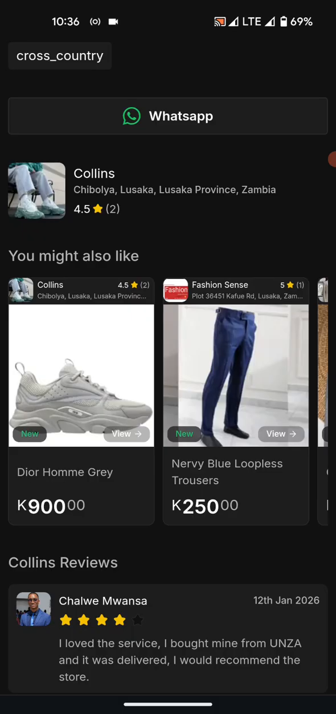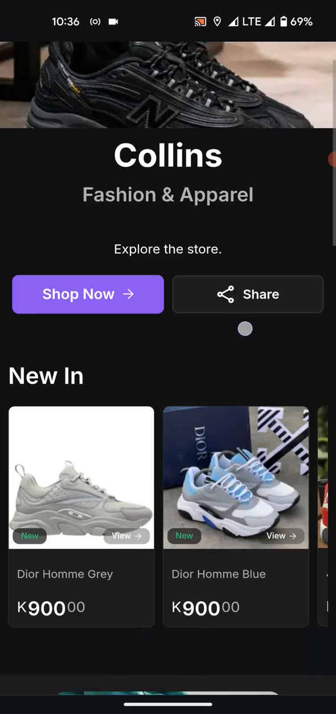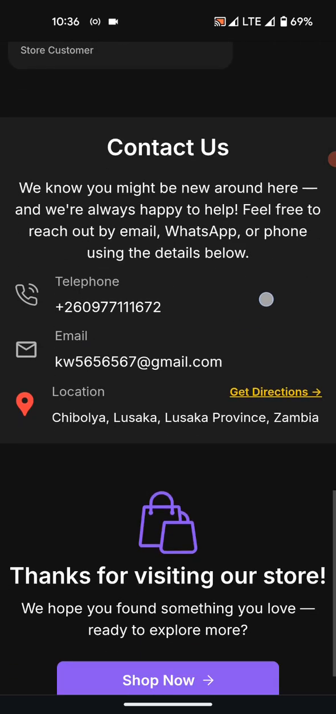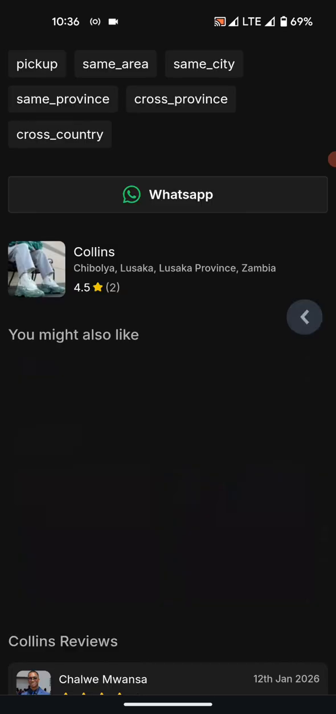Then the store there is also going to be shown. So it's showing Collins. It will also show you the location of the store. And if you want to visit the store, you can just tap on the image there, the image of the store profile, and it's going to bring you to this nice page where you're now going to see the about info of the store itself.